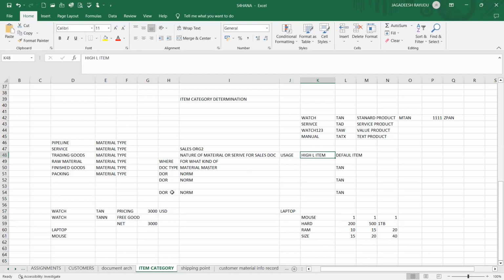If you apply the same thing for your free goods, DOR norm, usage is for free goods, and TAN standard product. If you buy one watch, I'm giving another watch as a free good, so that should be free. So the property or attribute of this item category should be free. In such a case, I need a different item category. This is how we need to discuss item category determination. This functionality throughout the SD module, we're going to discuss wherever we require.